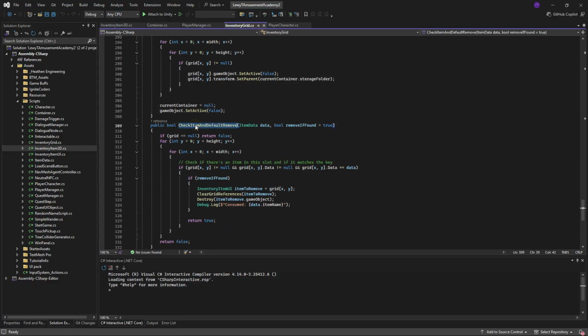Now this check item and default remove is also a new method. This is going through the grid of the inventory. It's looking for any item that matches the data that we pass into it. And we're going to say we're going to remove it. By default, remove is true, but we're looping through and looking for that item, checking to see if each item has the actual data that matches the data that we're looking for. And if we find one, the first one we find, we will remove it if remove if found is true, which by default it is. And so that's what happens when we use a key to open a chest.